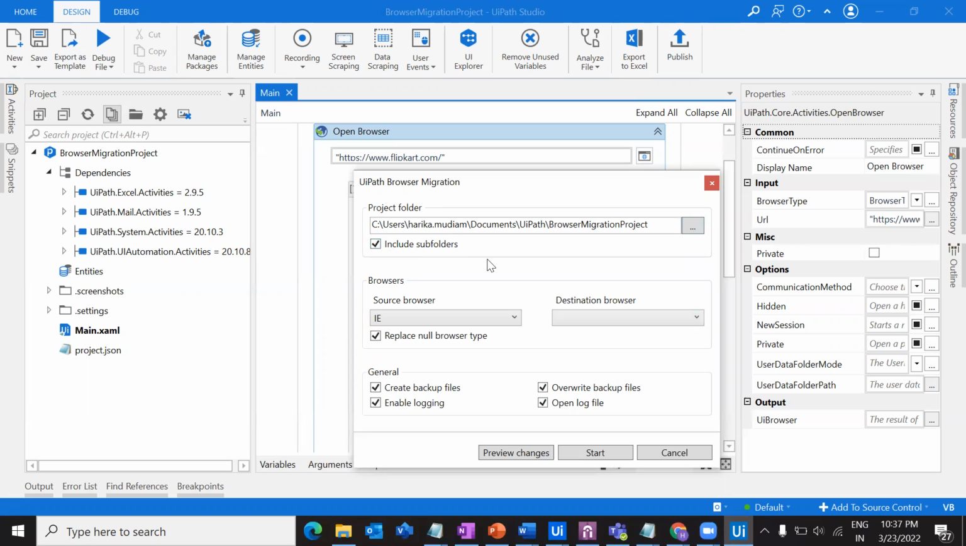Okay, so if you include subfolders, it will change the whole project into whatever destination browser you wanted to change it to. So what's my source browser here? I wanted to shift from IE into Edge. I wanted to change this into Edge.